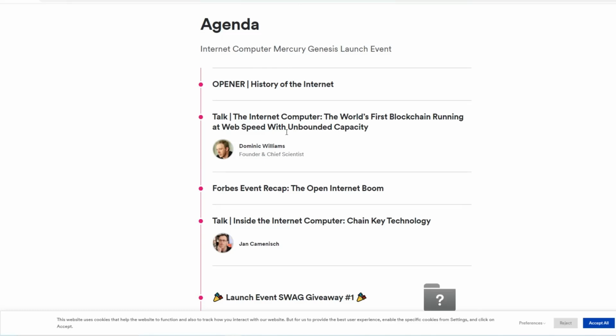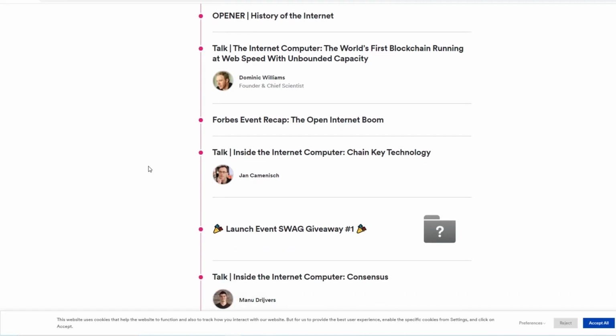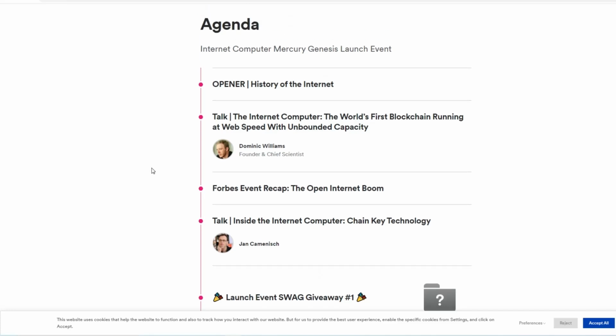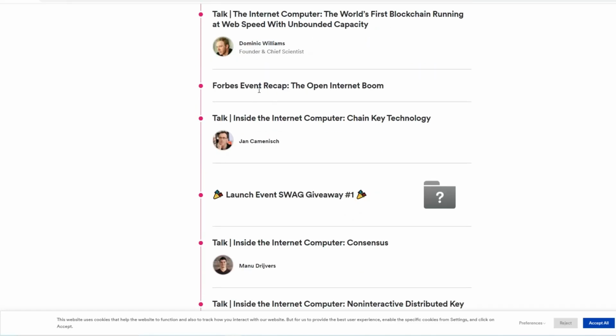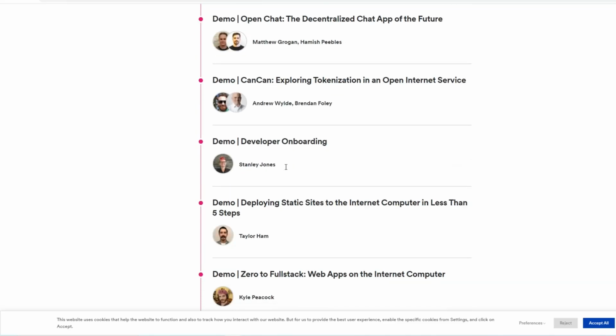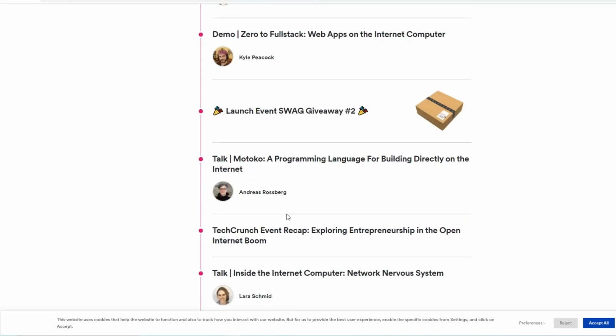So they've got a massive type of launch day event, which I quite like. You build up this whole flow so it becomes an experience. And this is what I definitely implore projects to do. When they have a testnet announcement or a mainnet announcement or something that's really interesting, build it out to be like a short film, right? So people can really be involved in the whole process, and this is something that they'll never forget. So they've got a Forbes event recap. They've got the launch event swag giveaway. And then you'll go through full stack web apps and so on and so forth.